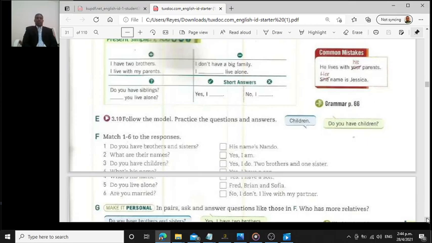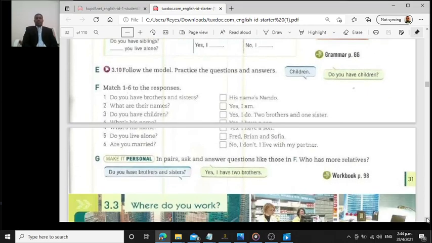All right, here we have match 1 through 6 to their responses. So here you got 1 through 6. So each one of them has the answer on this side. So you check what will be the answer. For number 1, do you have brothers and sisters? So you put what will be the answer, all the continuance of number 1 there. The same thing with number 2, 3, 4, 5, and 6. Good.